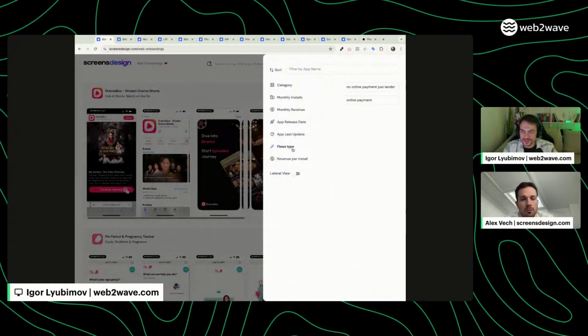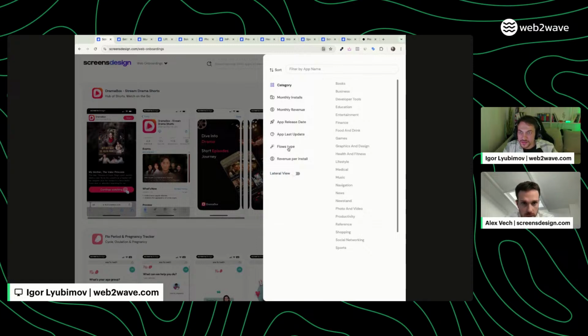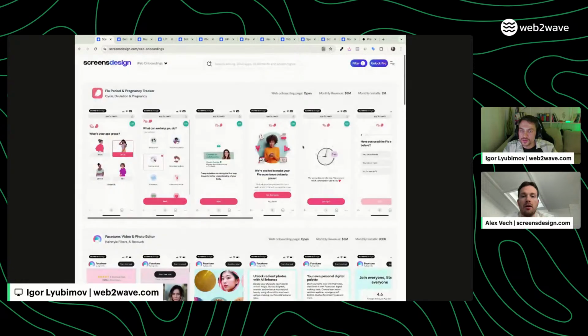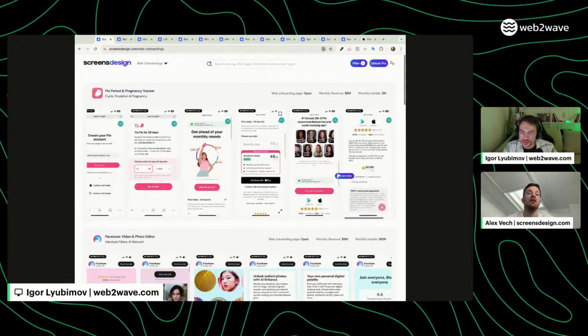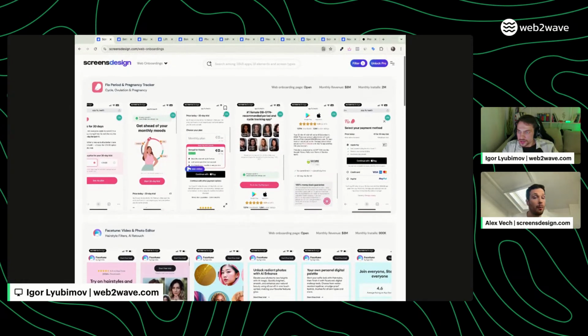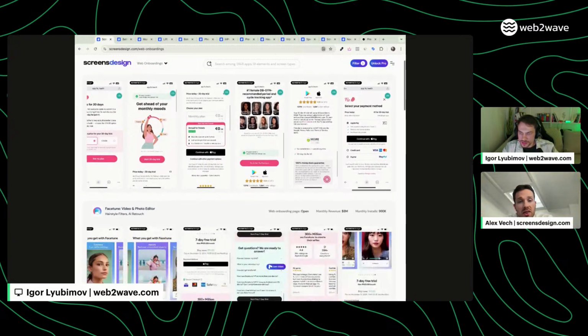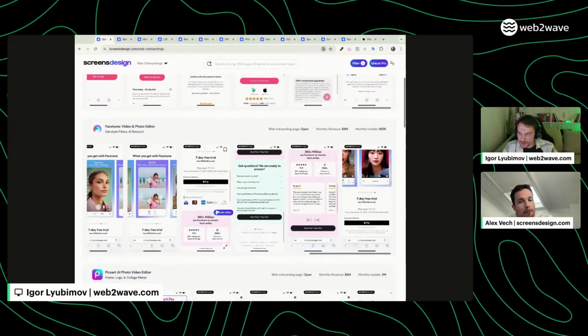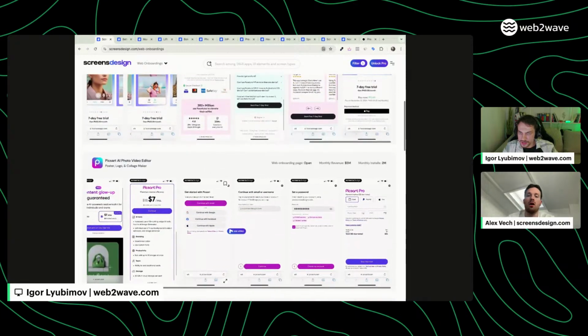Feature request. You can select online payment, flows type. Okay, online payment, I see. Nice. In these ones, there are all the web onboardings where there is also a payment page as well.